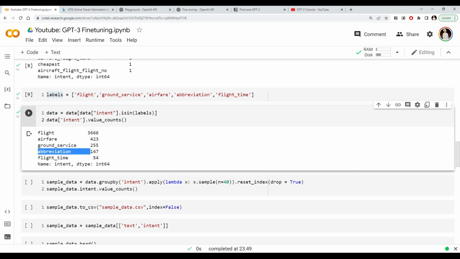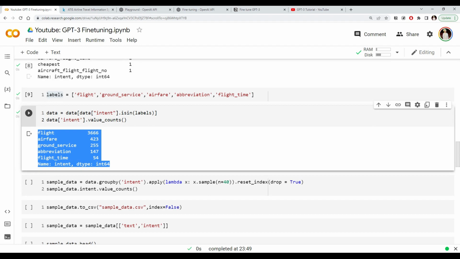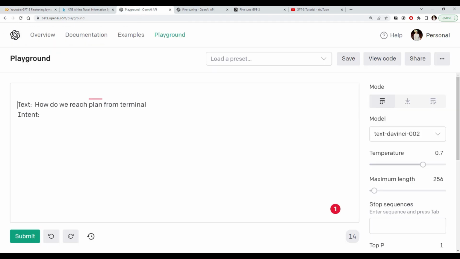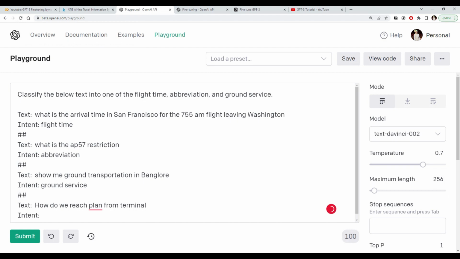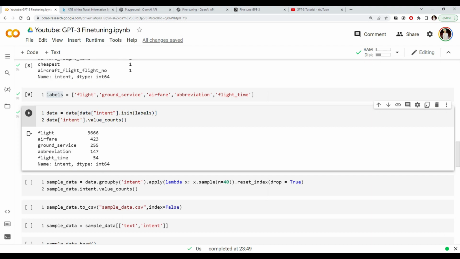Don't worry, I will show you what exactly this abbreviation means. So the abbreviation means the query could be, someone is asking what is this AP57. So this is someone asking about an abbreviation. Ground service is, for example, anything related to the ground service, maybe the luggage handling, or how do you reach the airport, sorry, inside the plane from that particular terminal, right? These are all queries related to the ground service.